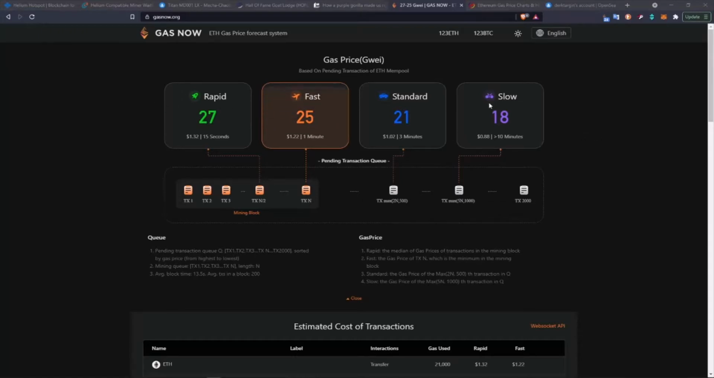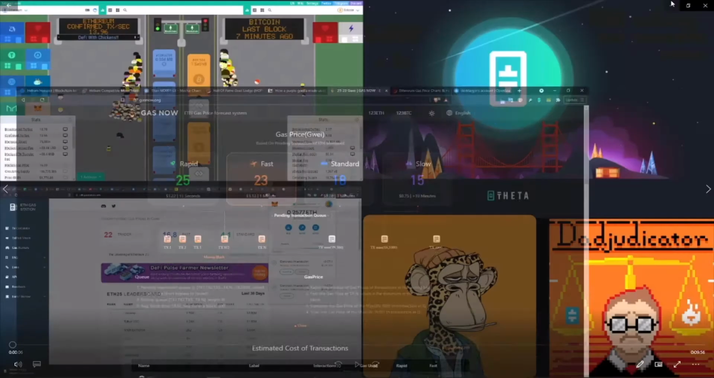Sorry, and this shows you what current gas is: fast, rapid, standard, slow. So this is usually the number you're going to want to look at, the fast number. During a drop, you're probably going to want to look at the rapid number.